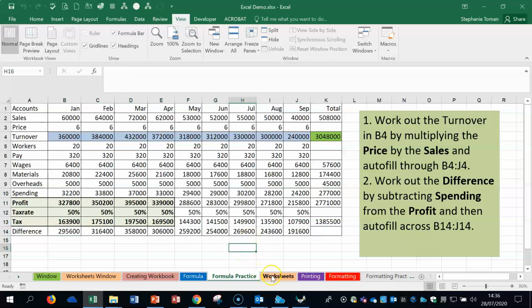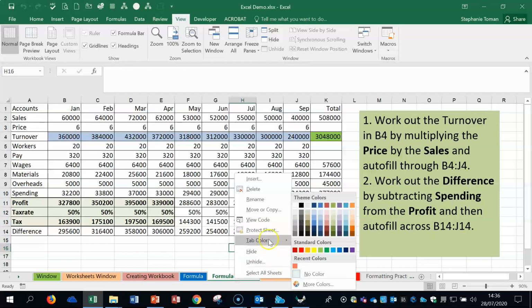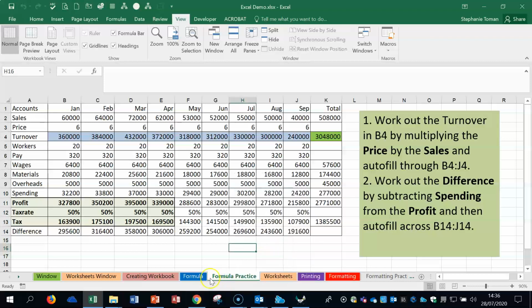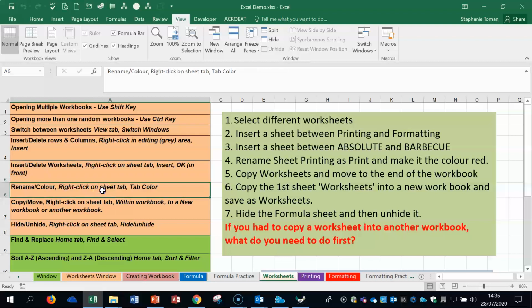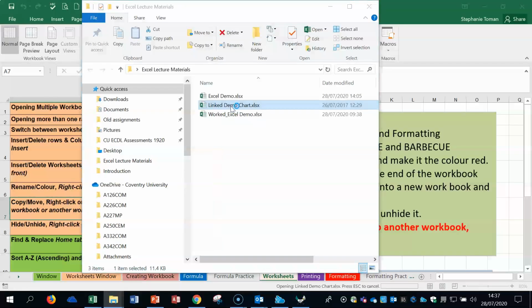Okay, so back to our worksheets. You can do a right click and you've got tab color, useful if you wanted to highlight a particular sheet with red or something that you were interested in showing, and that's your color and renaming. Then there's copy and move, by right clicking on the sheet. You can move within a workbook and you can move to another workbook. So the first thing I'm going to do is open up the other workbook, the link demo chart. So I've got another one open.